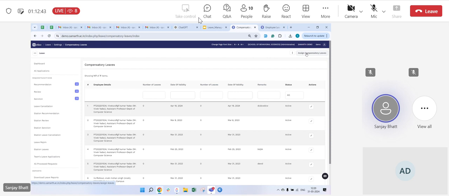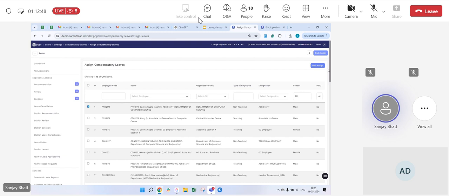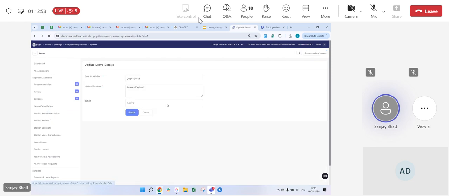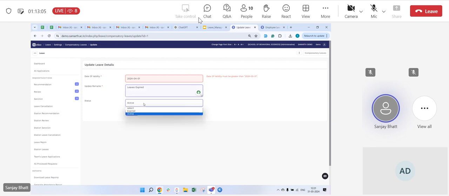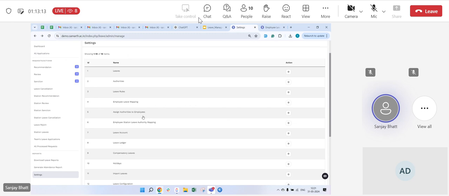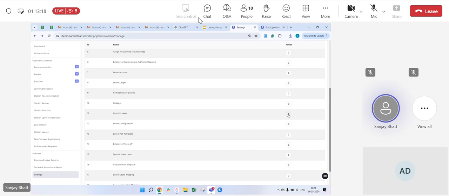to the employee's account. For assigning the balance, you just click on the assign compulsory leave option. Then you need to select the employee to whom you want to assign the balance. Then you click on the bulk option. This type of interface will open here, and here you can define the validity date of the leave, like the validity date for applying the compulsory leave. Then you need to mention the remark. You can select the status as active, then click on the update option. So the compulsory leave will be assigned to the employees, and you can also credit the balance to the employee's account after assigning the compulsory leave.